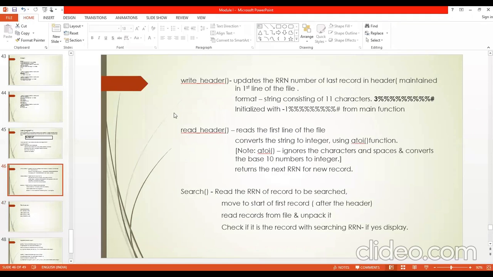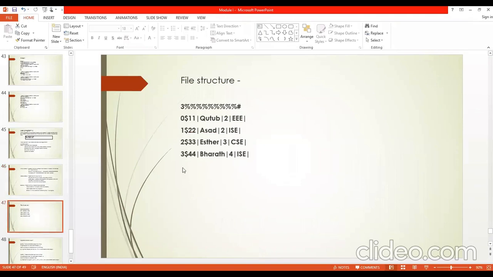Next, the read header function. I want to know what should be the next RRN which can be included for the new record. So it reads the first line of the file. I want to know the next RRN to be included, so the read header function is called at that time.